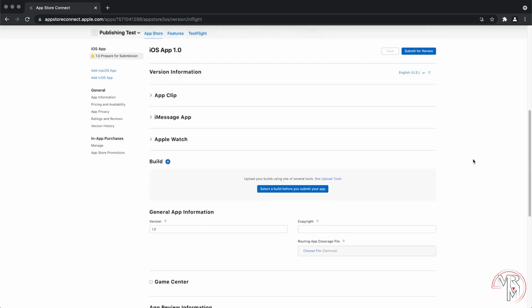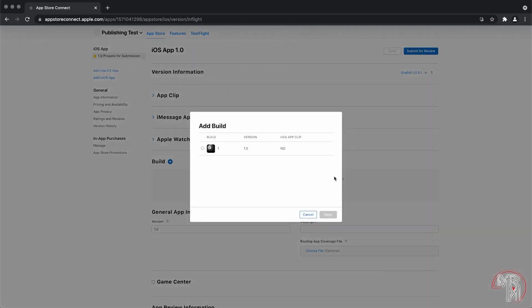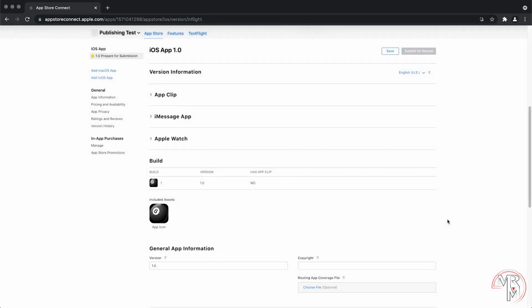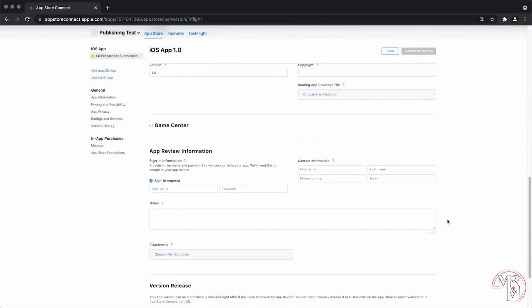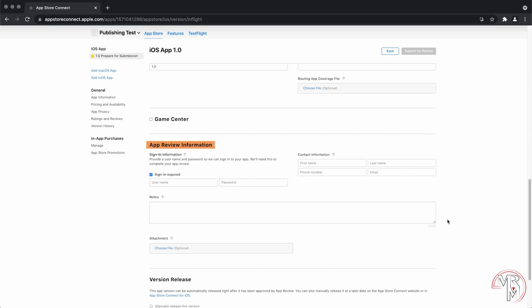Next, we need to select a build that we want to publish by clicking this button and choosing the build we've just uploaded. In the app review information section, we need to provide the contact info of the person to be contacted by the Apple review person if needed. If your game requires login, make sure you provide login credentials for the reviewer to be able to run your game.